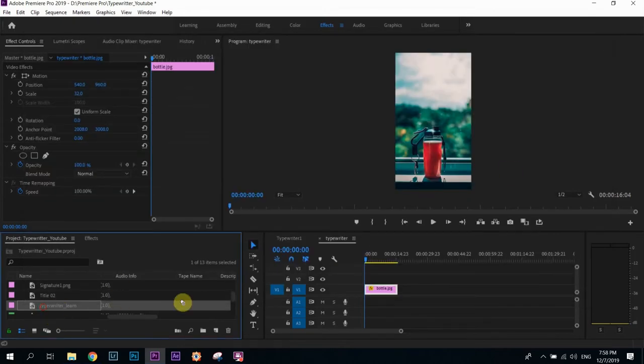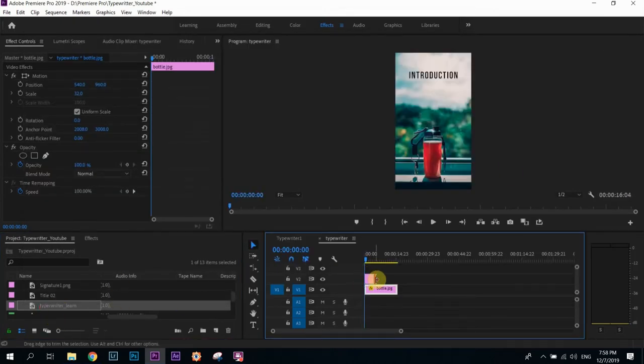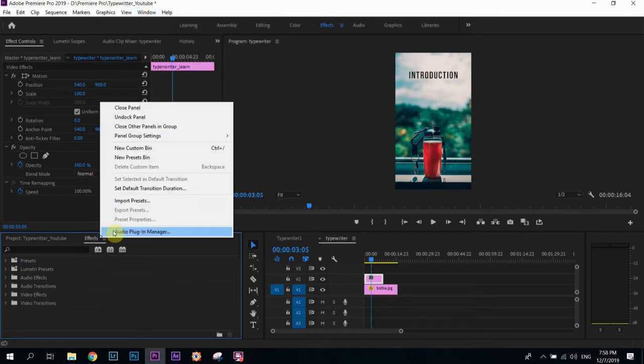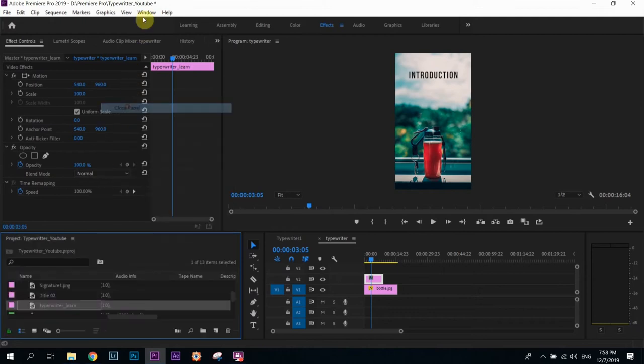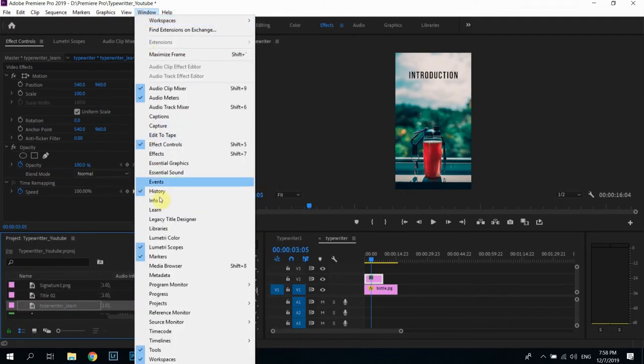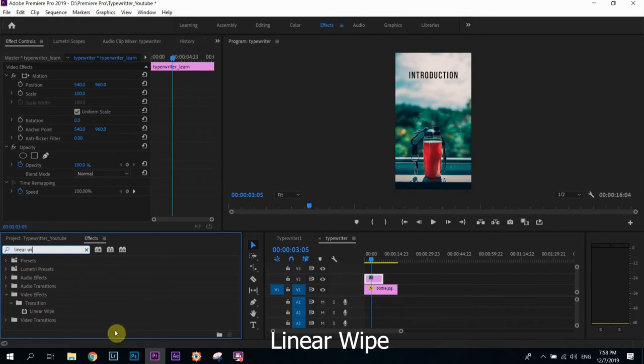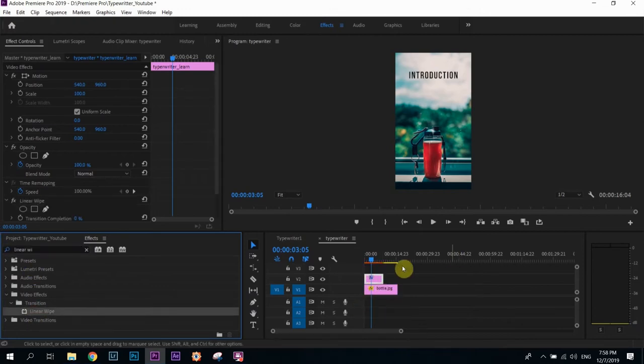So we'll pull this over here. That's good. We'll go to our effects panel. If you don't have this, just go to Windows, and you can find your effects. Here, look for an effect called linear wipe. There you go, under transitions, pull it to your title.